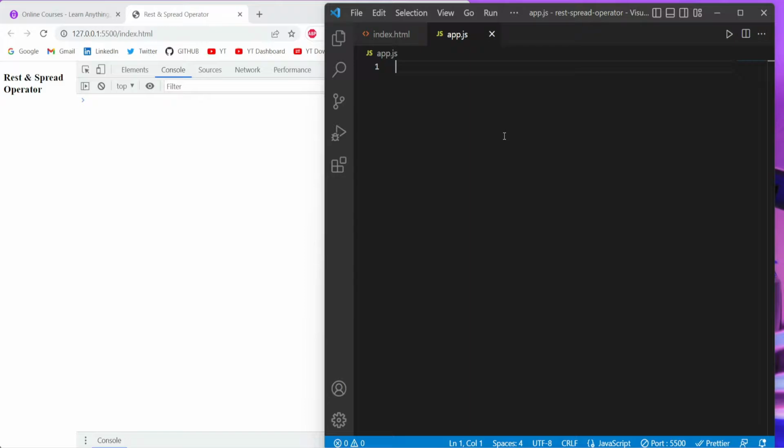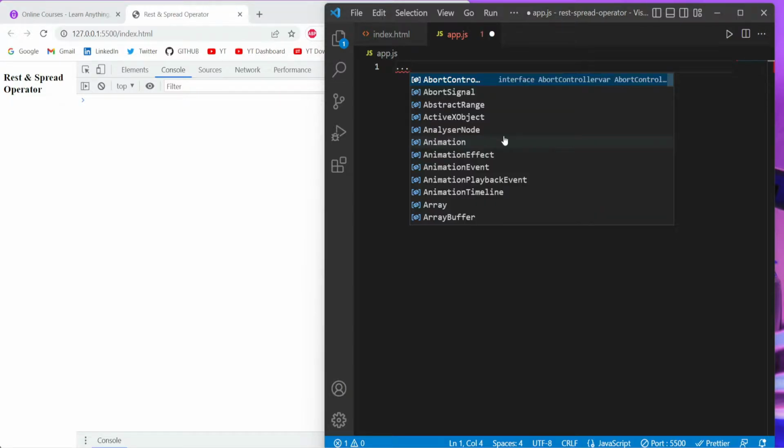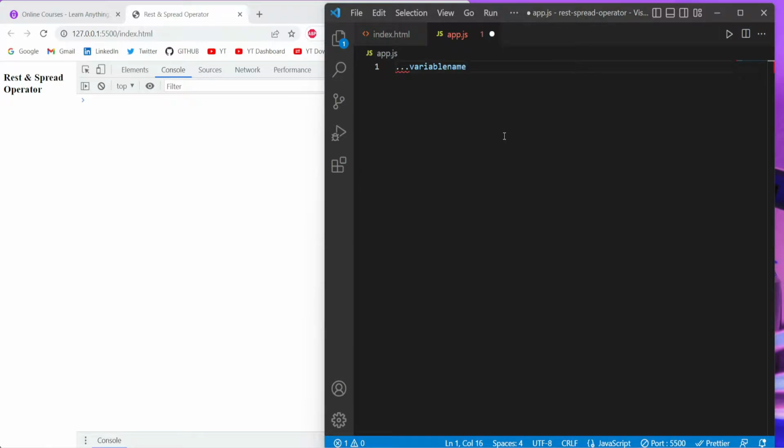See, both the rest and the spread operator have the same syntax, you can say. What kind of same syntax do they have? They both start with the triple dot and then whatever variable name you have. So like this you create the rest and the spread operator, but there is a big difference between these two operators. Let us take one example and then we will try to understand.